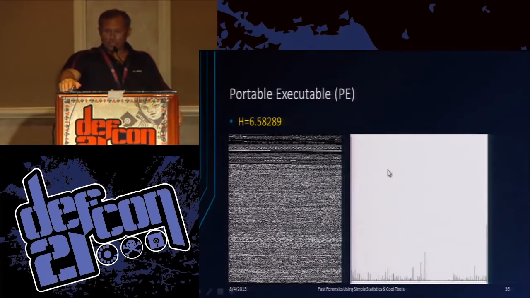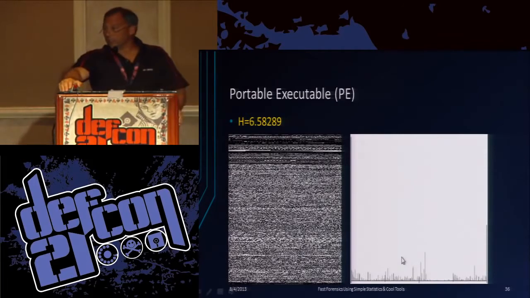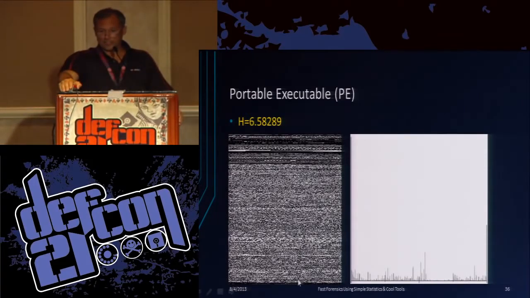PE files typically have large numbers of zeros and large numbers of FF, and then various values here. The thing about the PE file that's very characteristic is that it has different sections. So it looks like a text section, which is the actual code, and then various sections in here of different data types. They all have kind of a striped look.